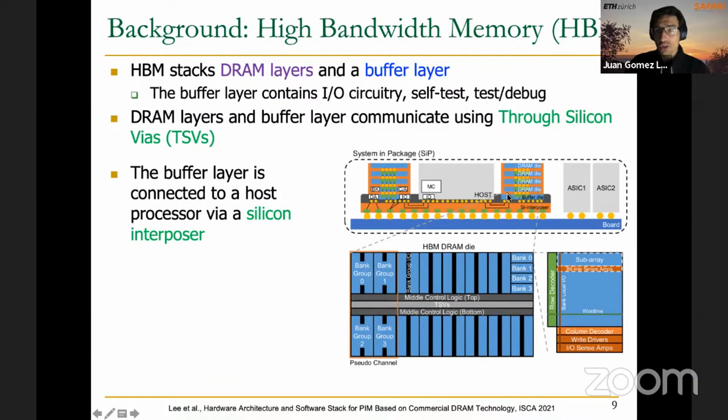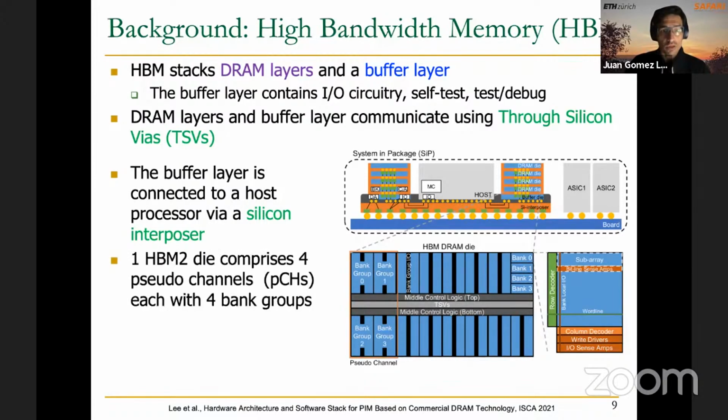The good thing about using this silicon interposer instead of directly routing the bus on the board is that we can directly bring the TSVs from the buffer die to the host processor, and this increases the available bandwidth dramatically with respect to DDR-type memories. One HBM2 comprises 4 pseudo channels, each with 4 bank groups.